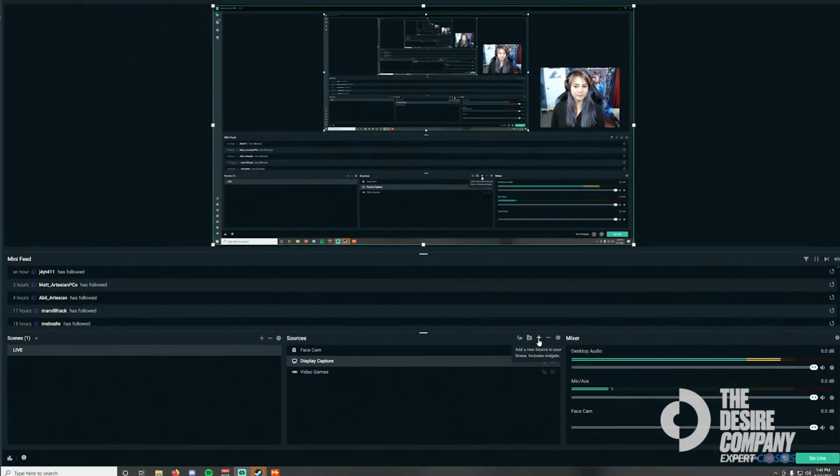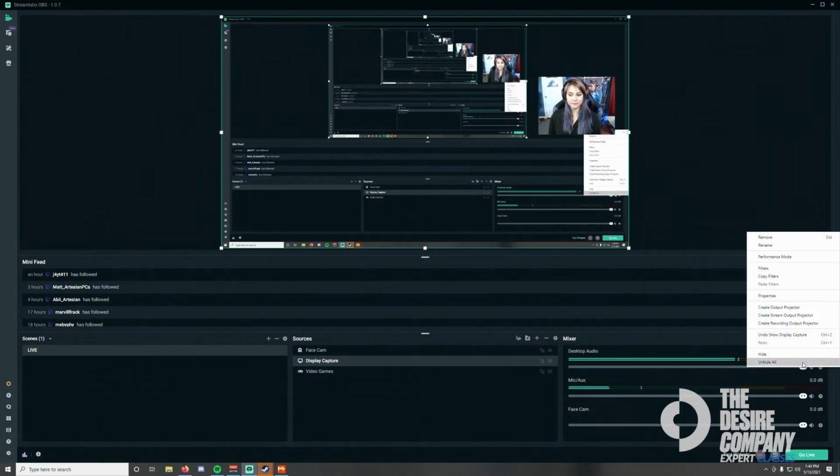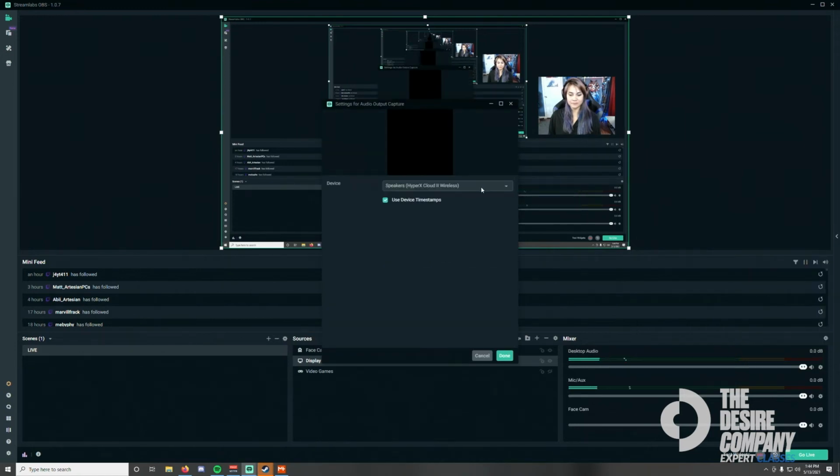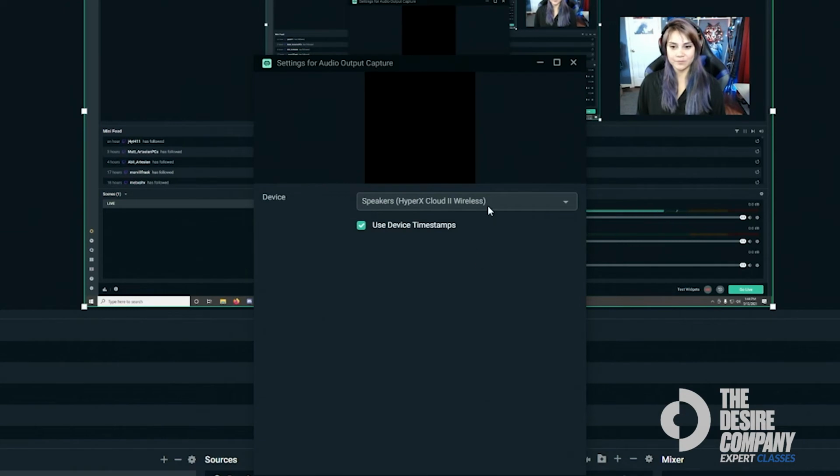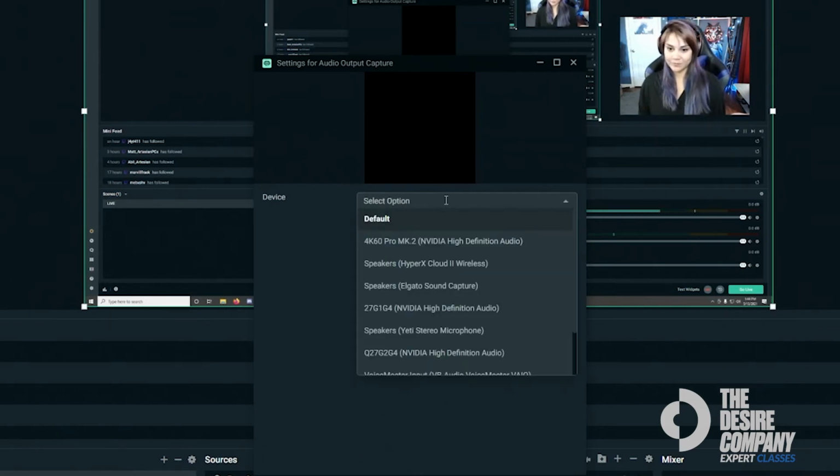So once your default audio device is selected, then you'll notice that here, under properties, it says default. That means that it's listening to the same device as your computer. If it's still not listening to that device, then what you'll do is go in and manually select it. In my case, I'm listening to the HyperX Cloud 2 wireless.